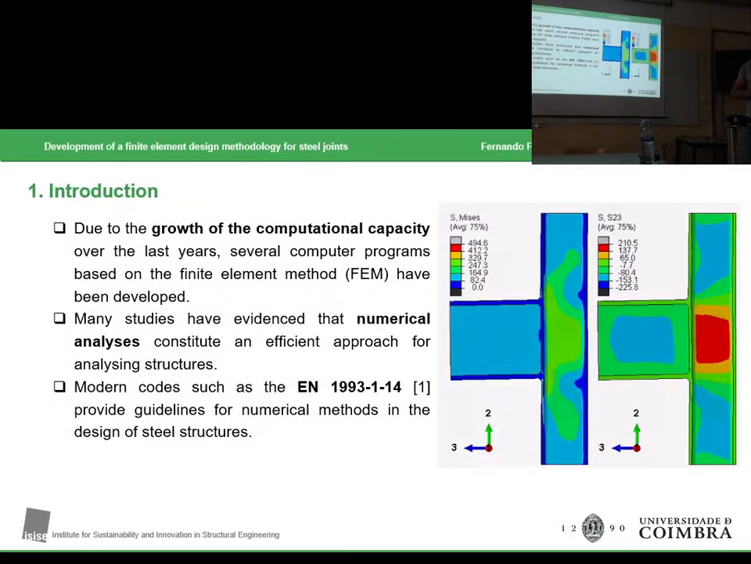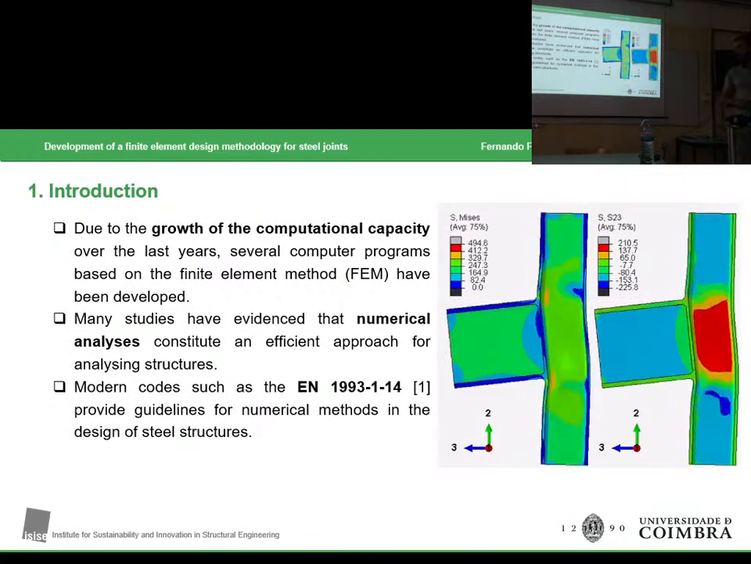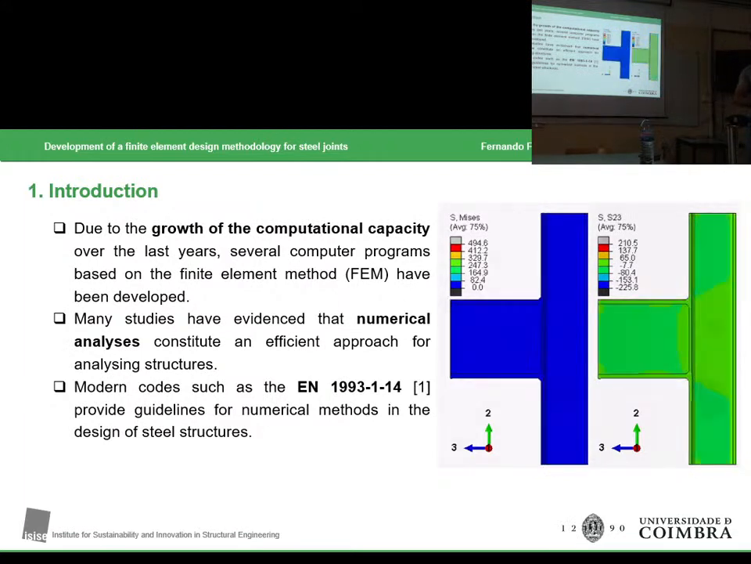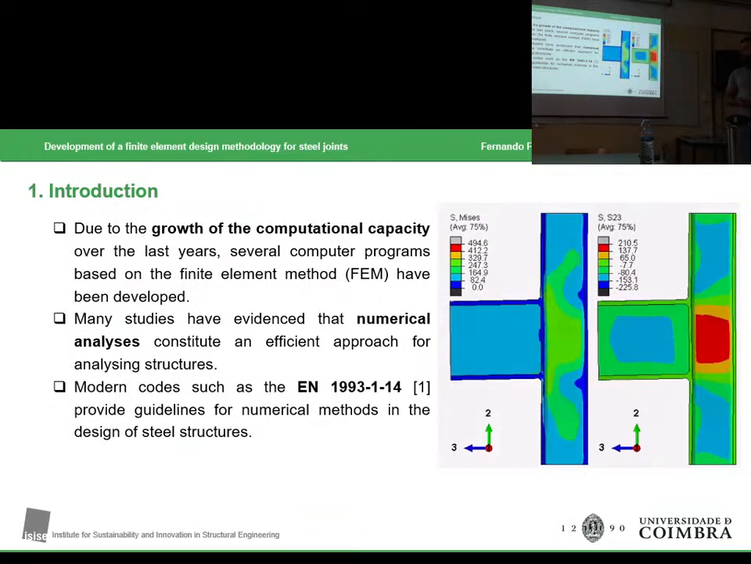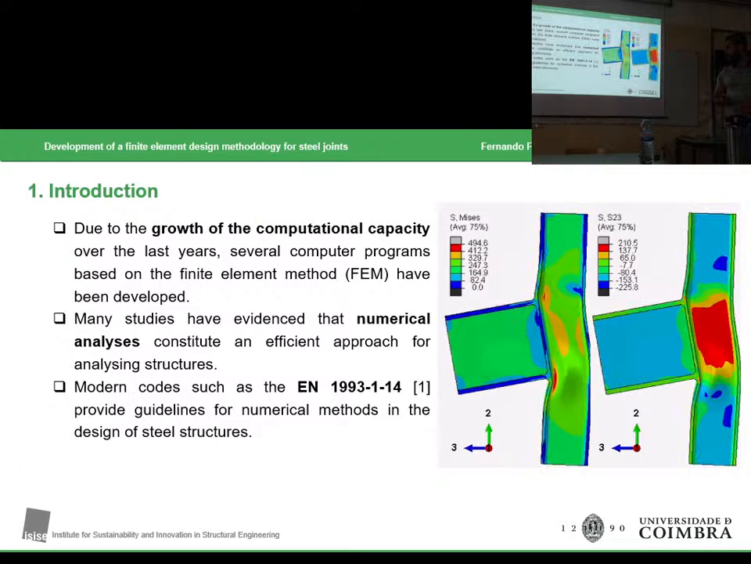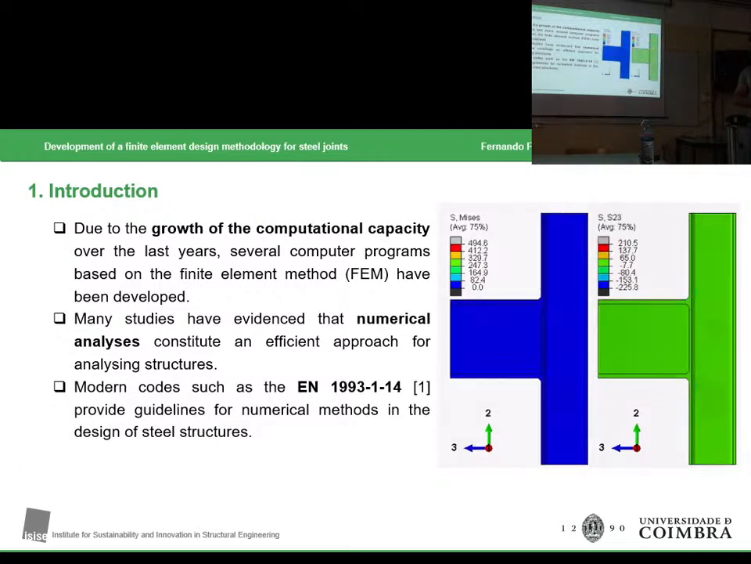So due to the growth of the computational capacity of the computer software over the last years, several finite element software have been developed. Several studies have been conducted, and this consists of an efficient approach for analyzing structures. New and modern codes, such as the new part of the Eurocode, the 1.14, provide guidelines for numerical methods in the design of steel structures.